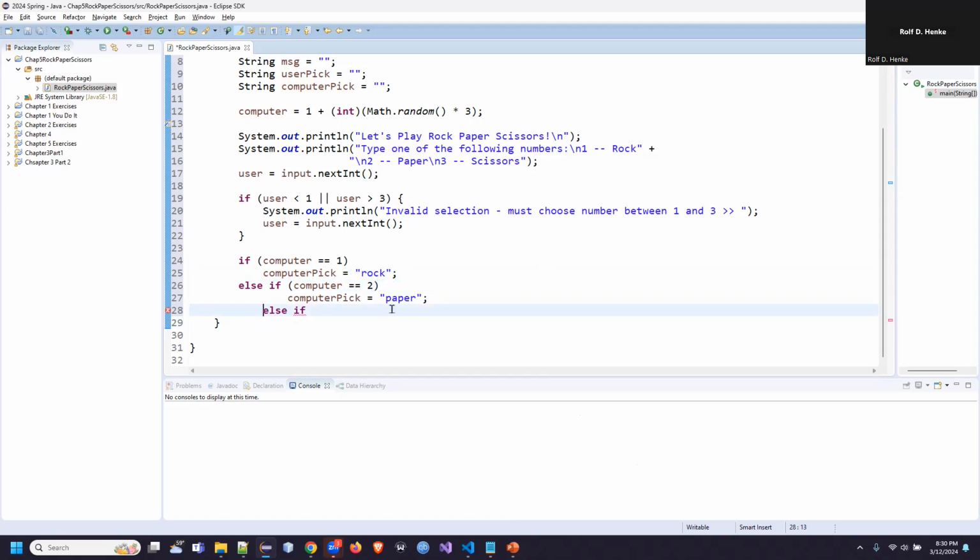Really, it's not really an indent per se. Now, the reason I kind of break it down like this is for me, and maybe your brain thinks the same way, really an else if is kind of doing this. So we're just going through all the scenarios here.